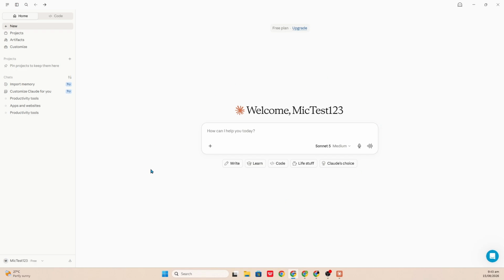In today's video, I will walk you through how to clear Claude AI cache. Start by opening the Apps menu. Depending on your device, this is usually the icon with three horizontal lines in the top left corner.